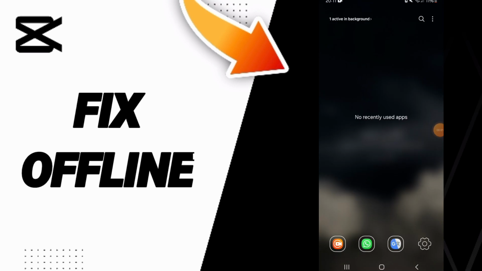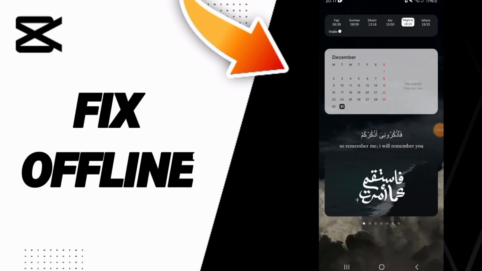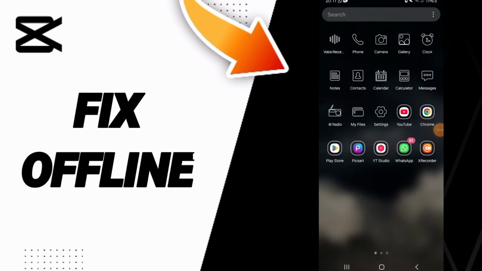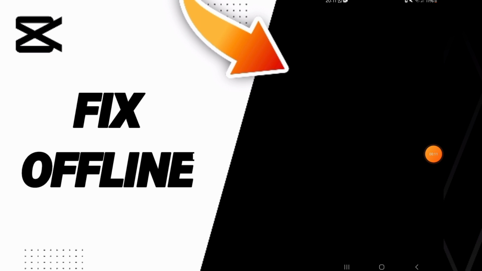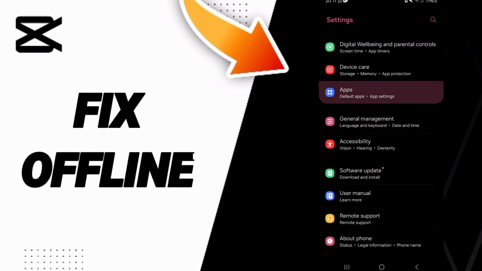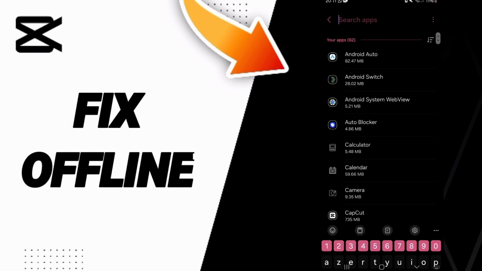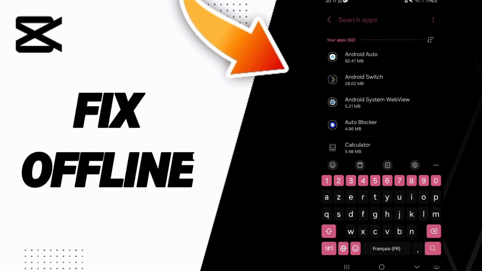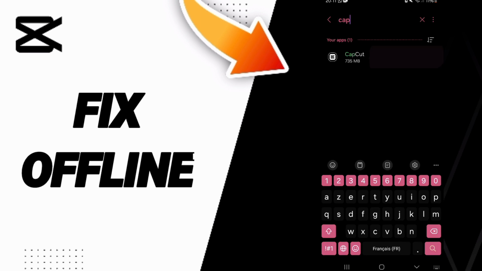Hi friends, today we will talk about how to fix the problem of CapCut being offline. We go to settings. Here we click on apps, default apps, app settings. Above you will search for the CapCut application and click on it.